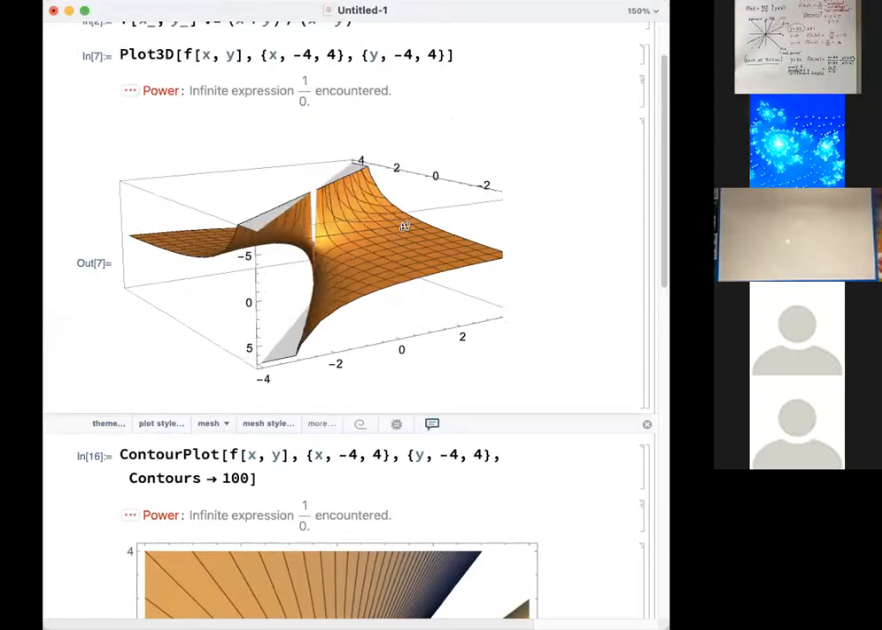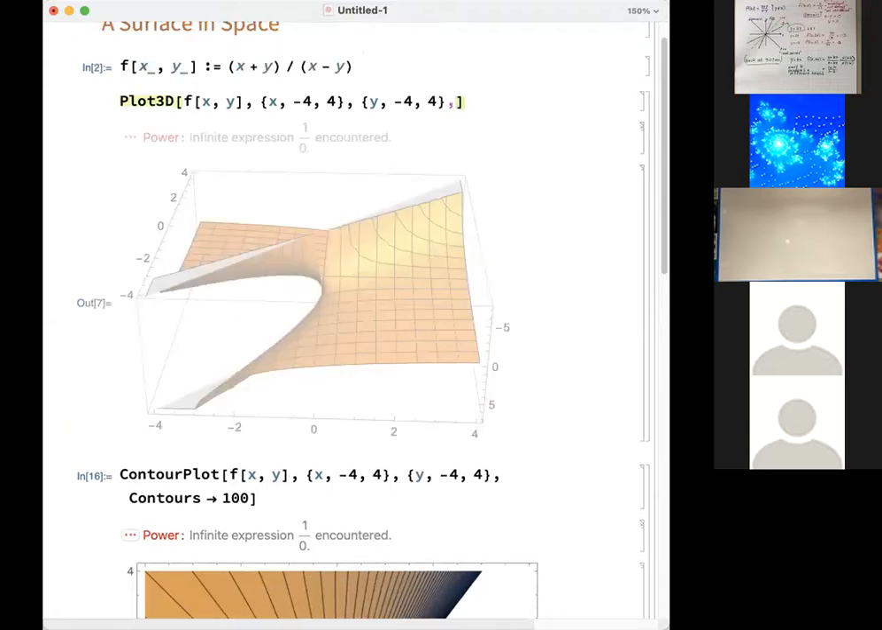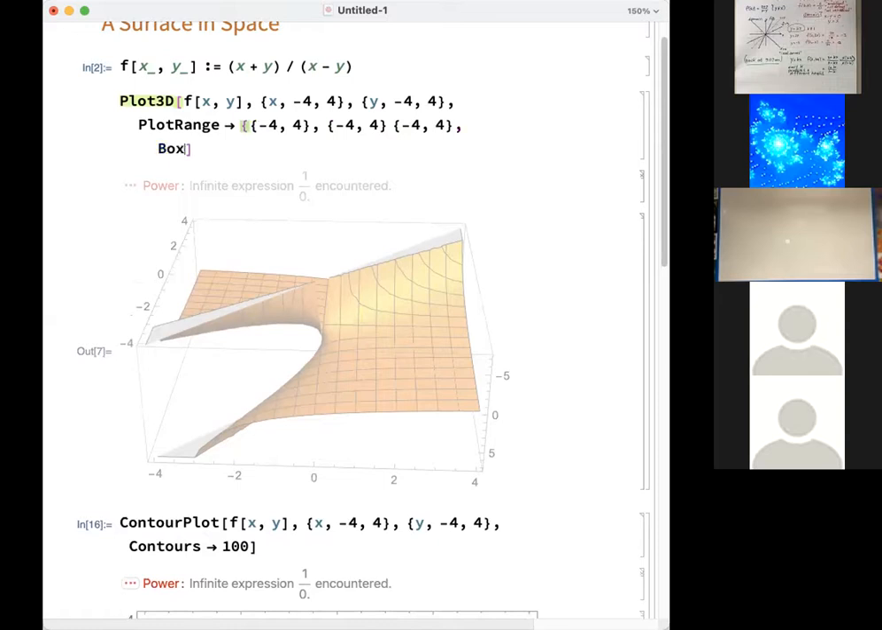So I have a feeling for what the surface looks like. You know, I guess I could improve this slightly by saying plot range, let's say plot range is, looks like, -4 to 4, -4 to 4, -4 to 4. When I say improve it, maybe I could get a better view of the perspective if I was more careful with the units I was using, right? So you can sometimes improve a graph like this by saying that the box ratios, or excuse me, the aspect ratio, that's right, the aspect ratio here is 1:1:1. So everything is equal sized.